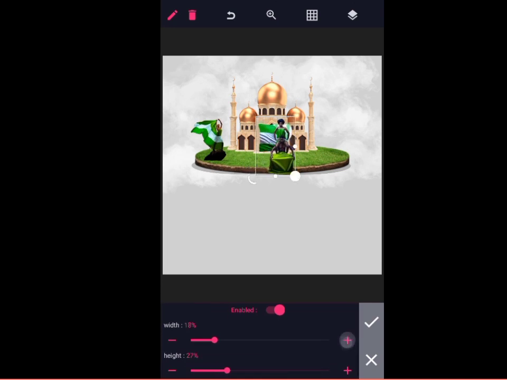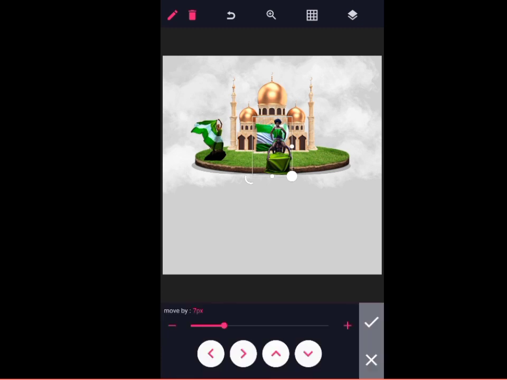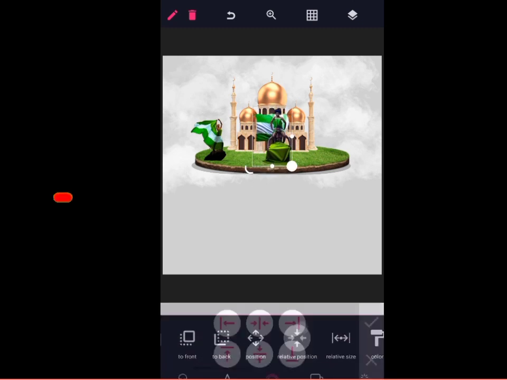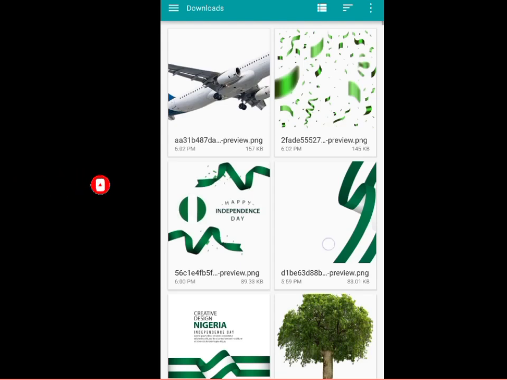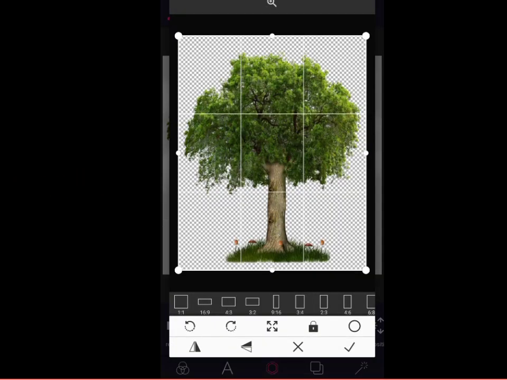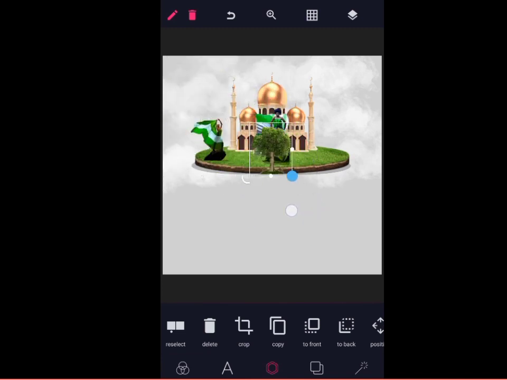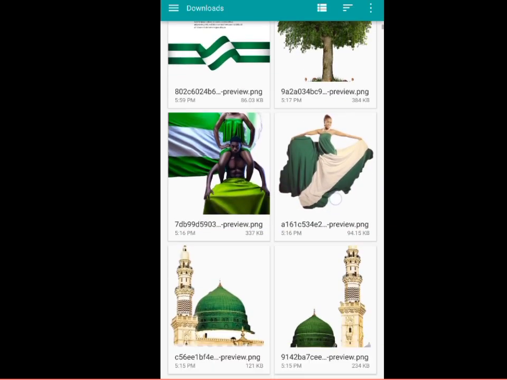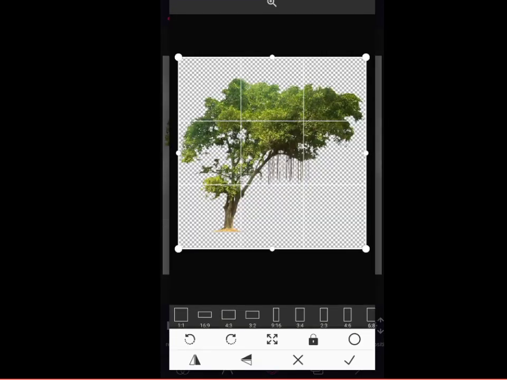Then now, since you've blurred the edges, now you can come here and increase the size. You centralize it, then you take it upwards like this. Then you lock. The next thing, now you import your tree. Okay, this is the tree I used. Okay, that's not the tree, sorry. Import your tree. This is the tree I used.